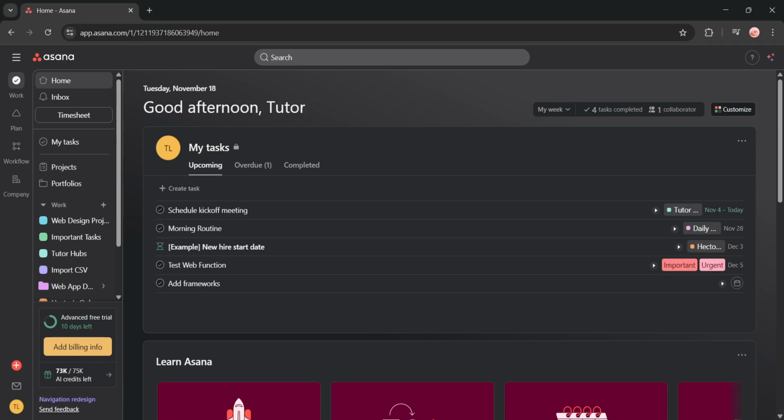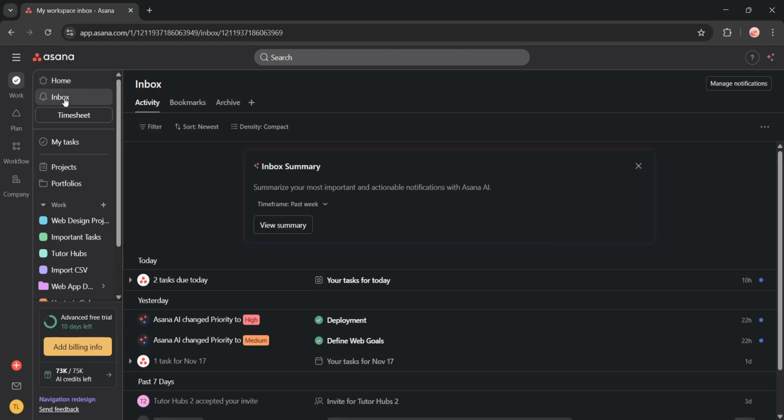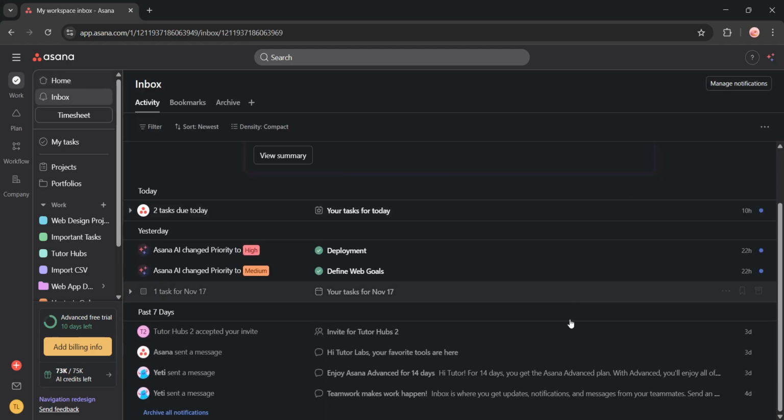First, go to the Asana web app and sign in with your credentials. Once you're logged in, you'll see the main dashboard where all your projects and tasks are organized. Now look at the sidebar on the left side of your screen. Click on Inbox, which is usually the second item down, positioned just below Home. This is where all your notifications live, and it's essential for staying updated on everything happening across your projects.